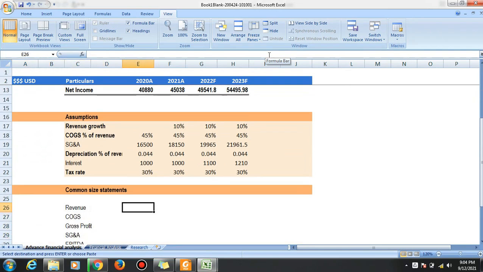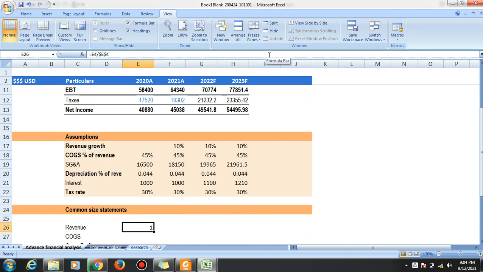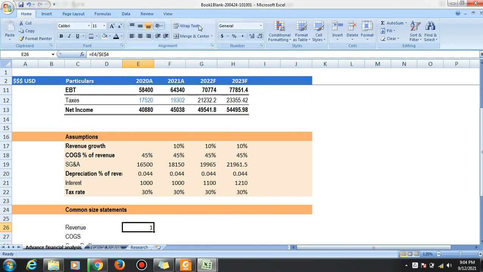So this is the data. So we will take this as a percentage of revenue. This is the revenue, by for every number. This is the revenue, and we will fix this by F4. Lock this by F4. And what is the percentage of this? It's 100%.